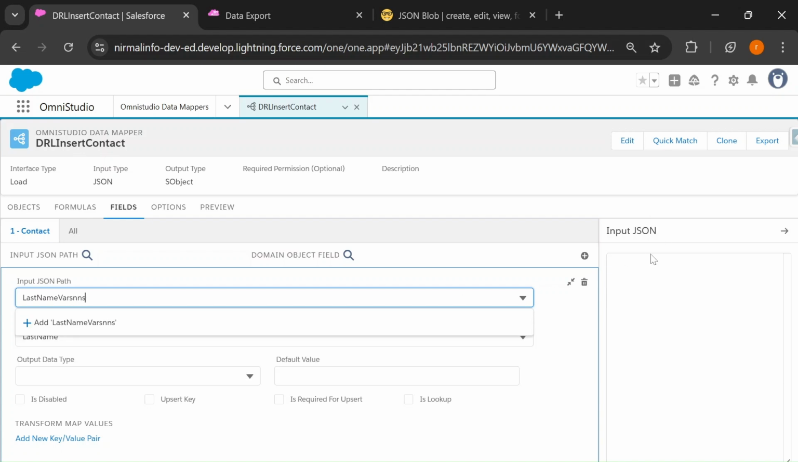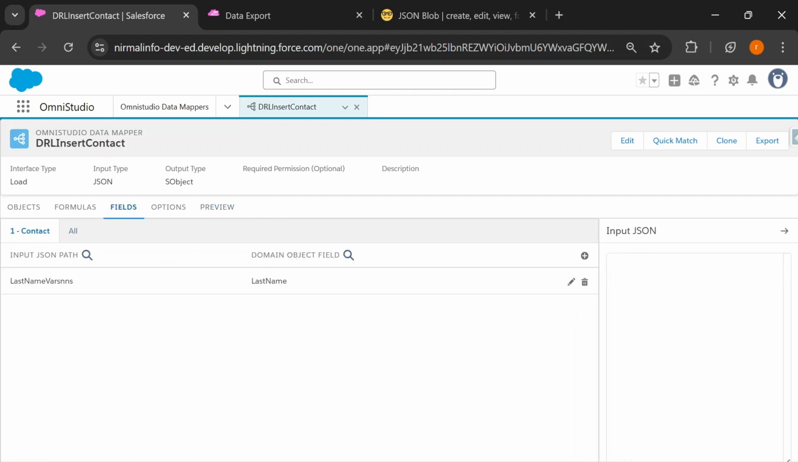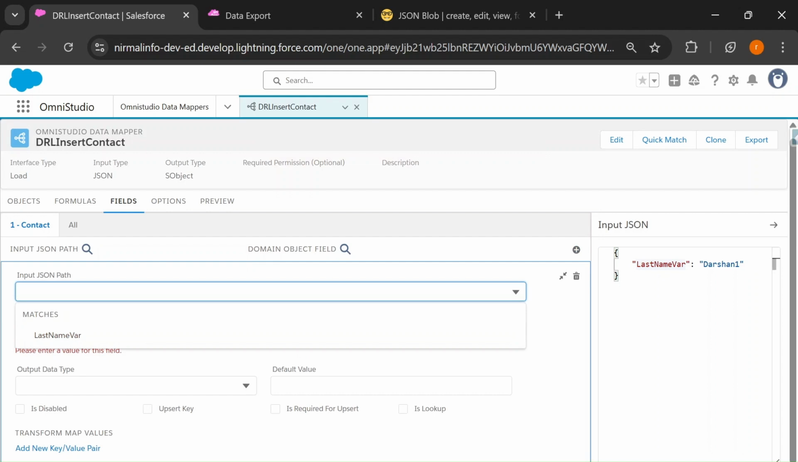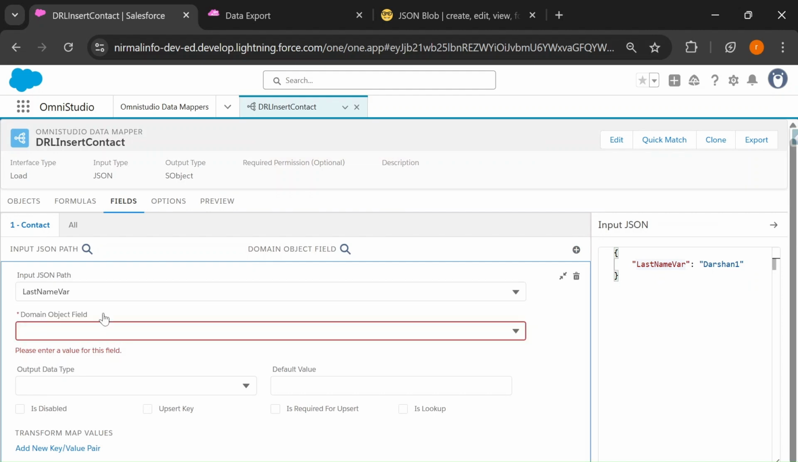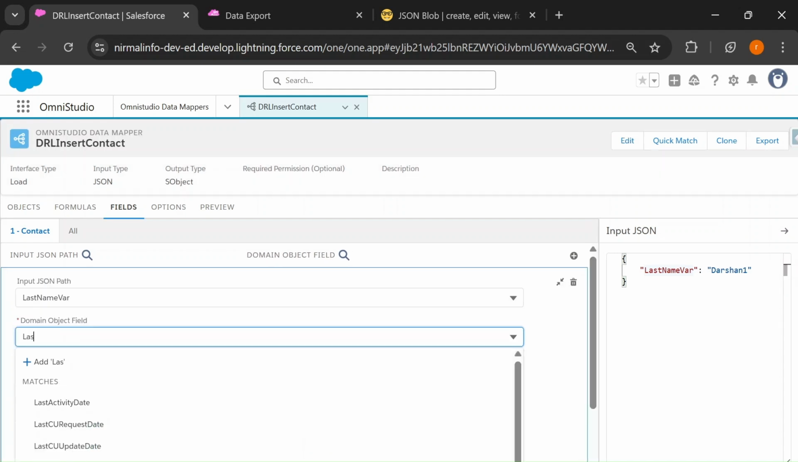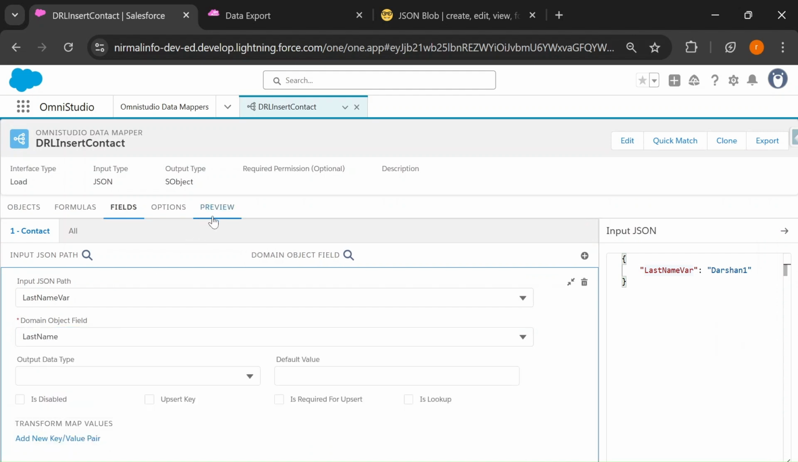So what you can do is copy this preview section completely and add it into the input JSON. What's the benefit of this? Let me show you. Whatever the node name is here, you will be able to see in the input JSON path, last name where, whatever you add here. This way you can avoid spelling mistakes. So I want here last name. So field mapping is done.